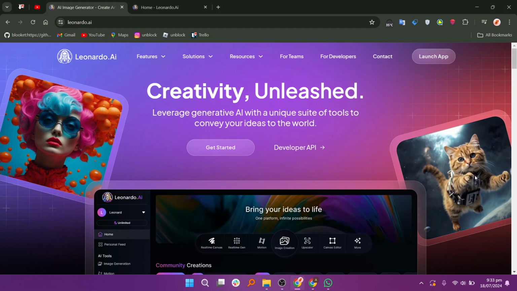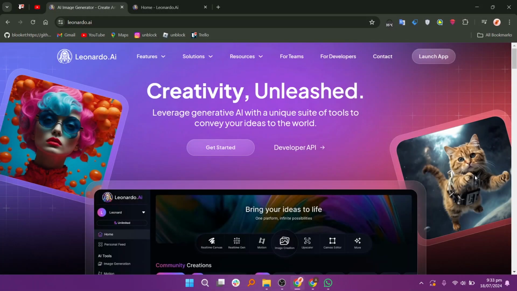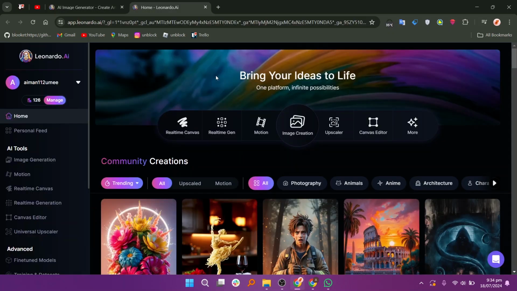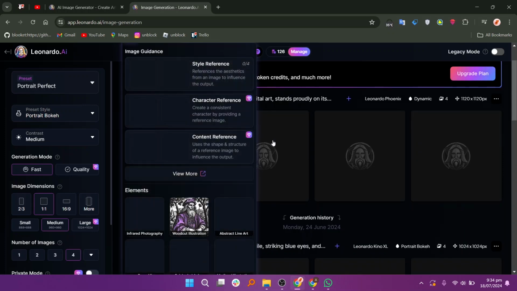Hey everyone! In this video, I'm about to show you how to use Leonardo AI Image to Image. Start by logging in to leonardo.ai to access your account. Once logged in, navigate to the left side dashboard and click on Image Generation.